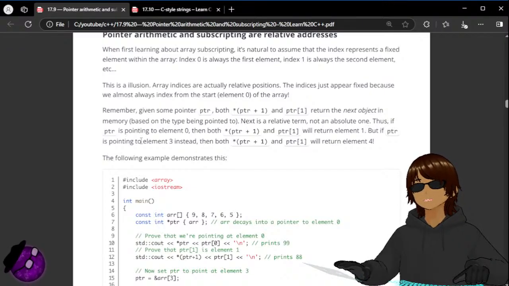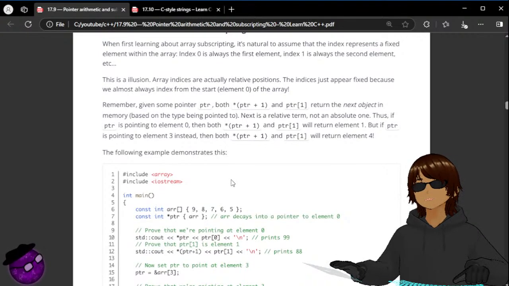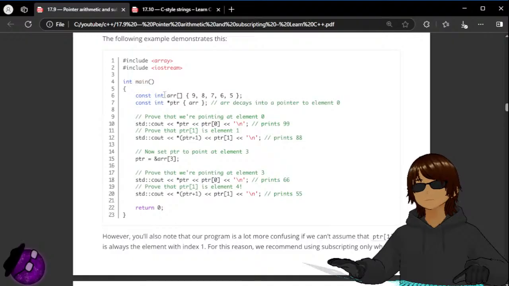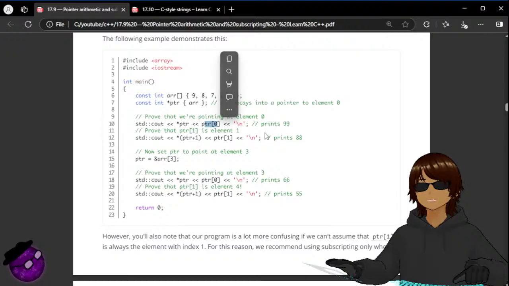But if pointer is pointing at element 3 instead, then pointer 1 will return element 4. So, const int array and then pointer to array. Pointer 0 is like pointing at the first element, which is 9. This will produce 9, this will produce 9, so it prints 9, 9. And then over here, this will produce 8, 8.